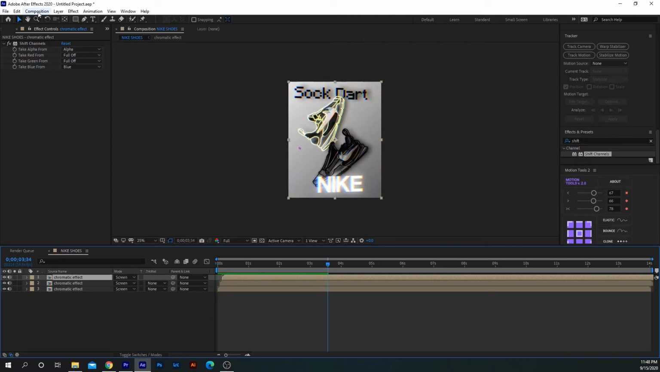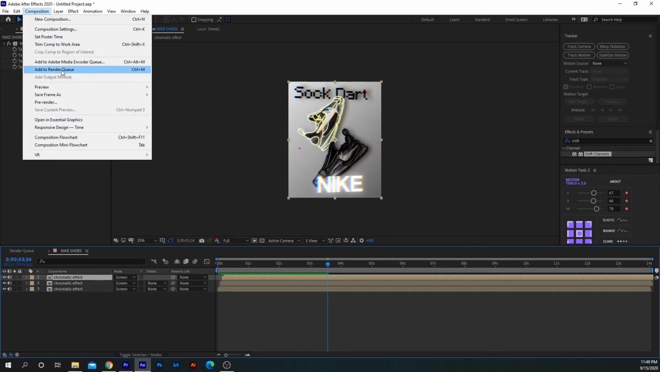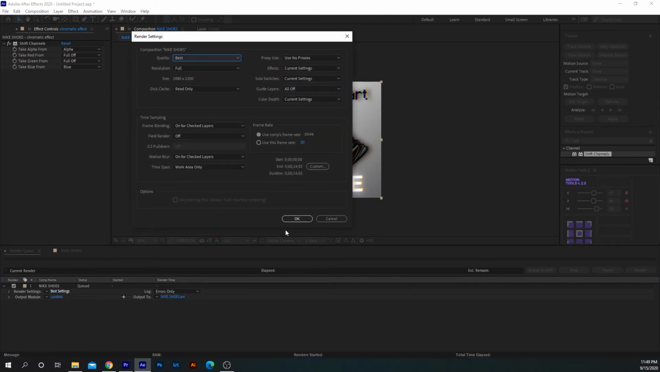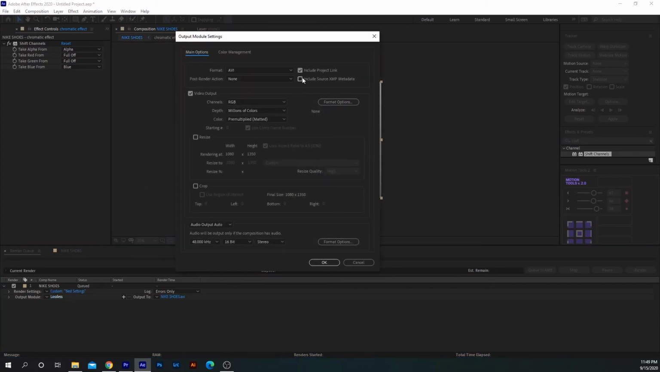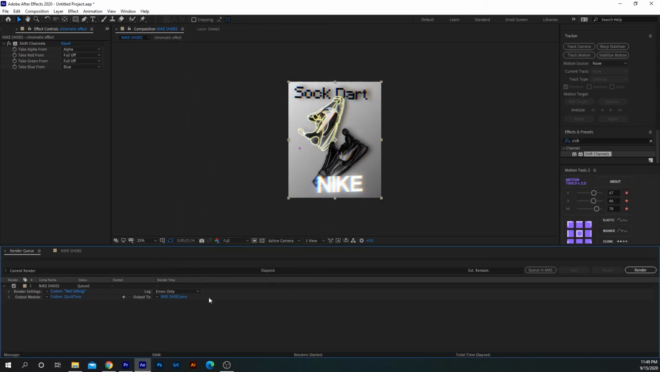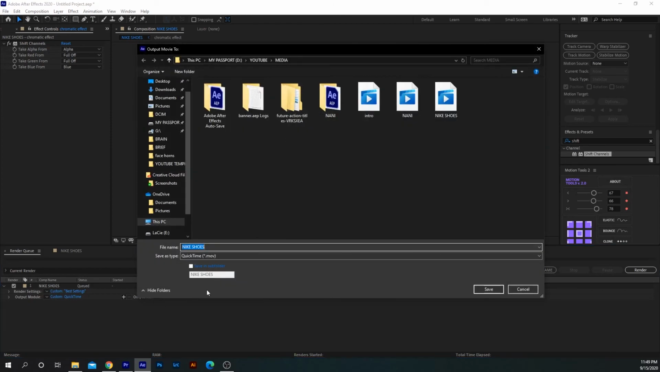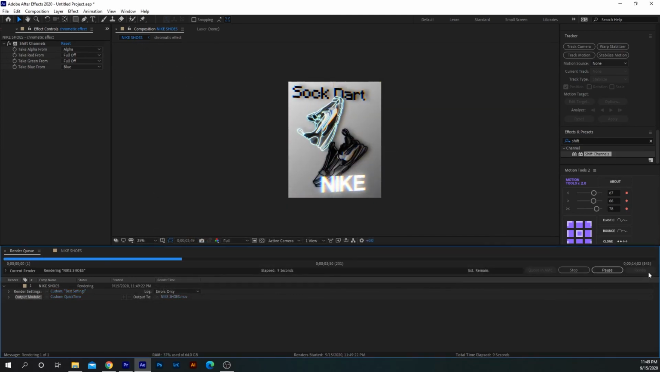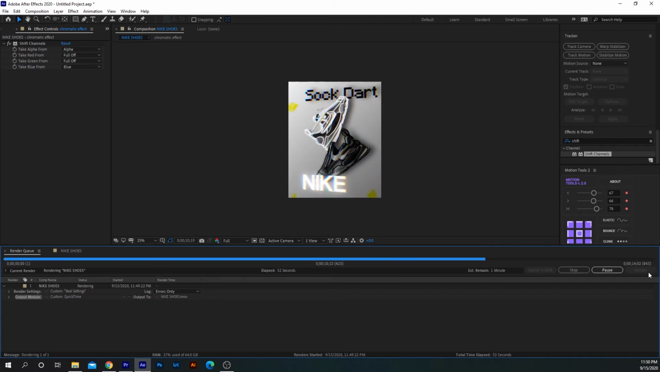Now let me show you how to export it. Go to composition, add to render queue, and it's gonna send you to the render queue right here. Render settings, keep it at best. For your output, change it to QuickTime, press OK. And then for the output too, just save it whatever you want to save your video. And click render, and that's it. You just create your first animation.